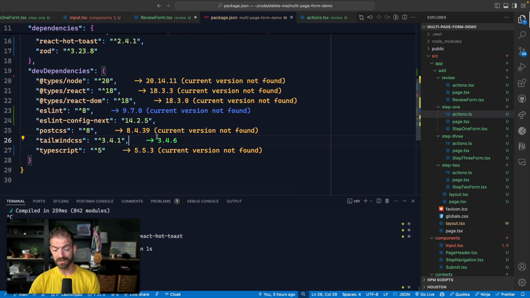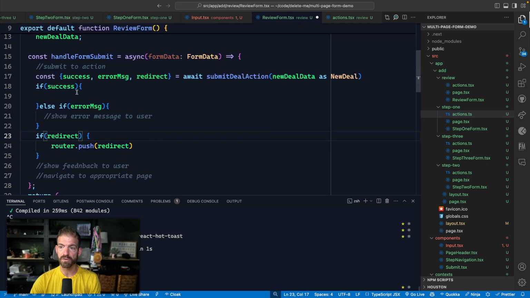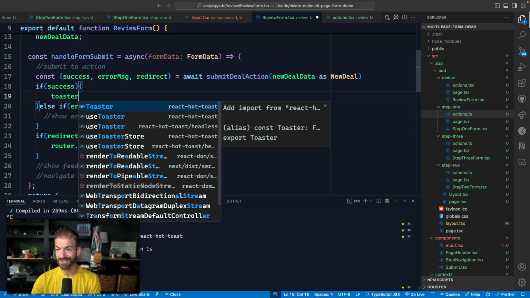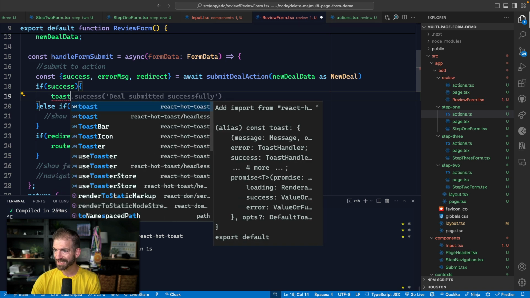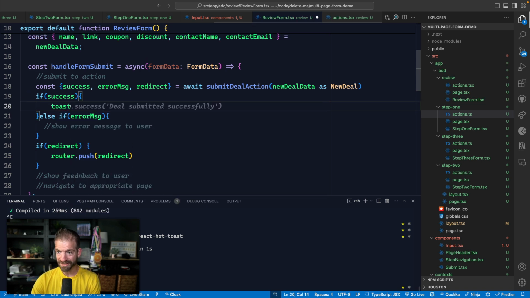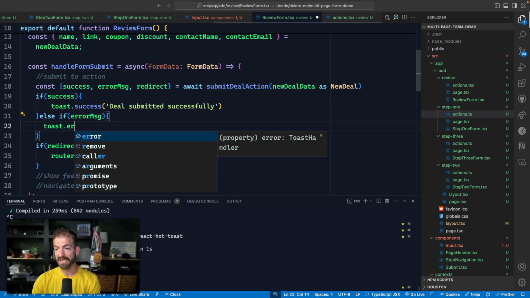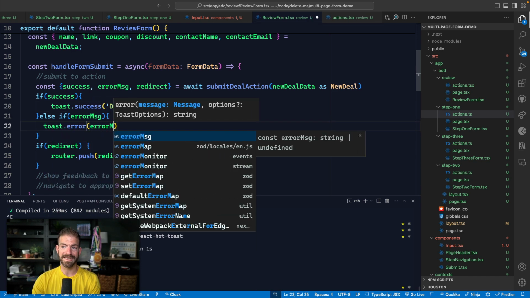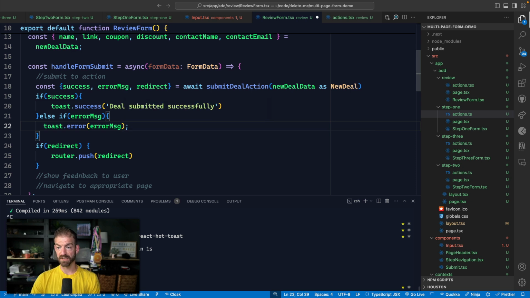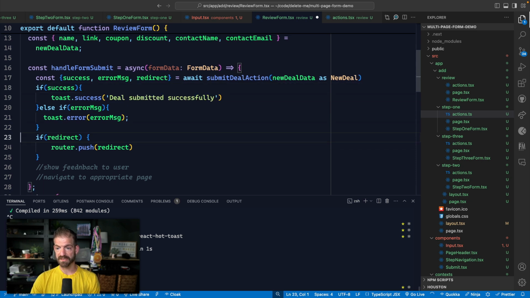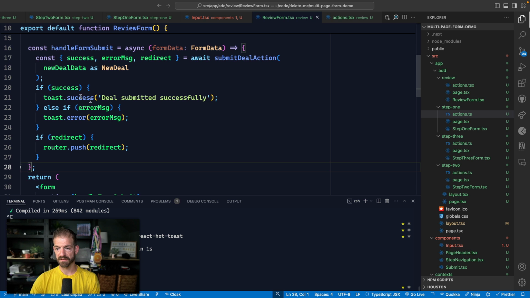So we've added in our toaster, and then inside of here, we can import toast and do toast dot success, and then we'll just give it the success. Oh, we didn't pass the success message, so that was fine. Deal submitted successfully, yes. Otherwise, we'll do toast dot error and pass in the error message that we did define. Whew. All right, so let's get rid of these comments here. And let's make sure to restart.